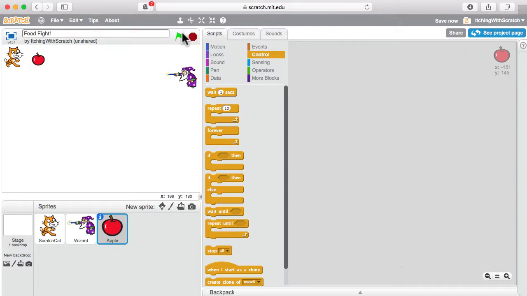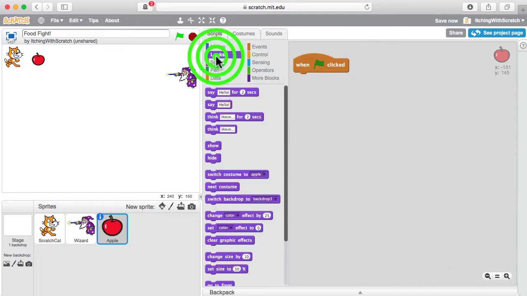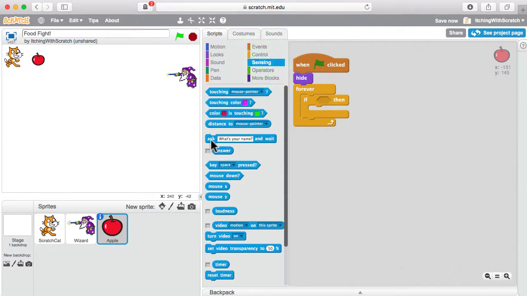When the green flag is clicked, what's our apple going to do? If you remember back to what our bullet was doing in the last game with the space rocks we had to shoot, the first thing we do is hide. And then we go in this loop, we'll do this loop forever. And then we say if the space key is pressed, then what do we do? We run and jump over to where the cat is.